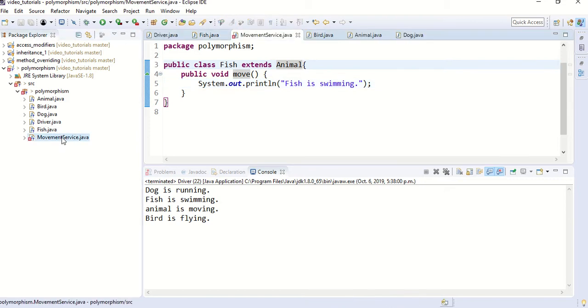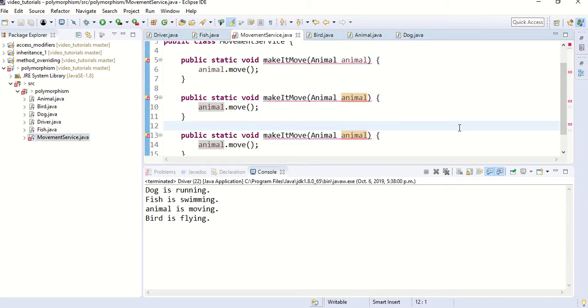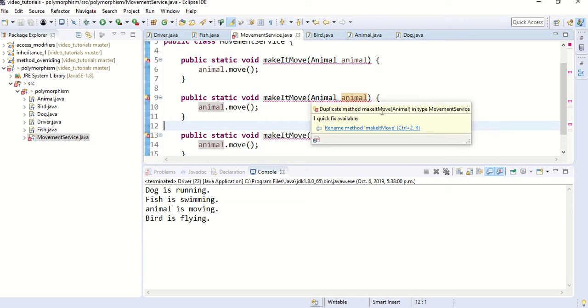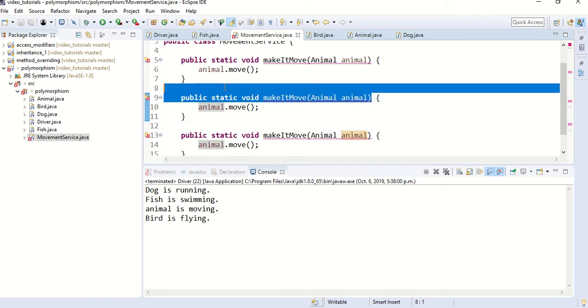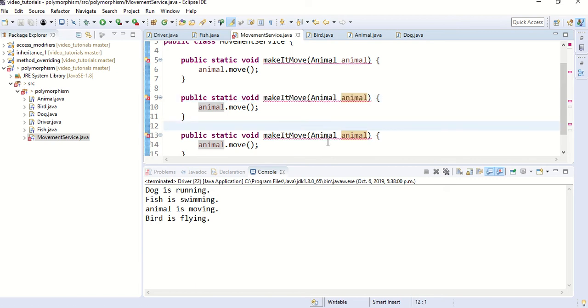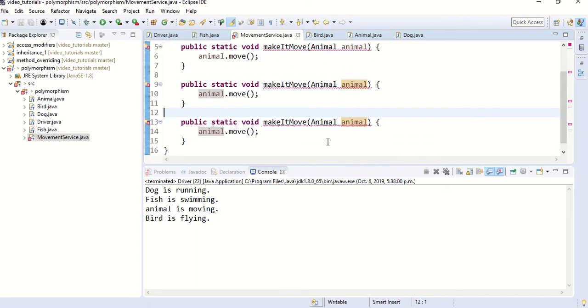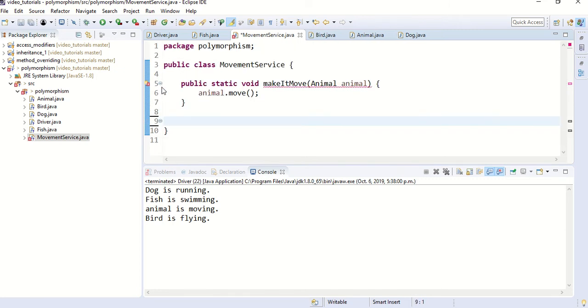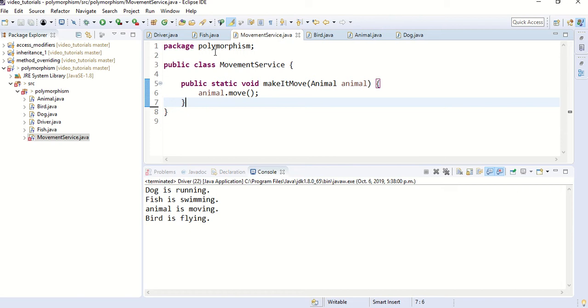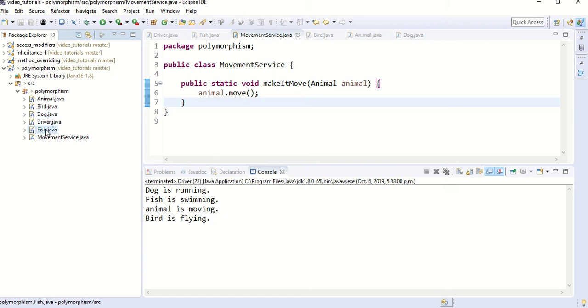All right, let's go back to movement service. We still have the error. Let's hover over and see what is the error. Duplicate method, make it move. So now that we modified the name, the signature of the method is exactly the same. So we cannot have three methods that are the same. And that's how we eliminate duplication, because now we don't really need three methods. We only need one method that will process all our animals, the bird, the dog, and the fish.